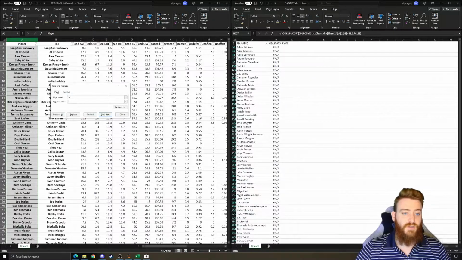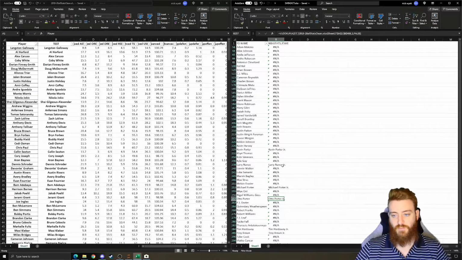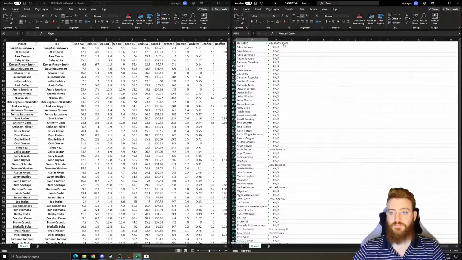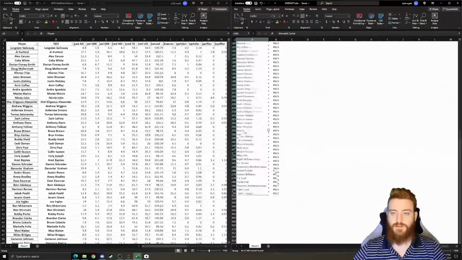So let's do the same thing, but in this column. Replace that, and look at all those that pop in automatically. Kevin Porter, Larry Nance, Michael Porter, Tim Hardaway, Troy Brown, Wendell Carter. So now we have those. Let's reset so that we only want the errors.